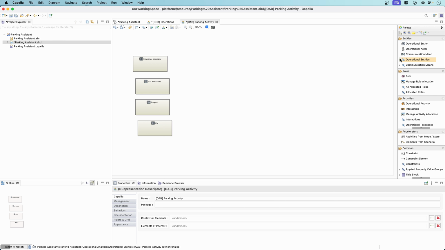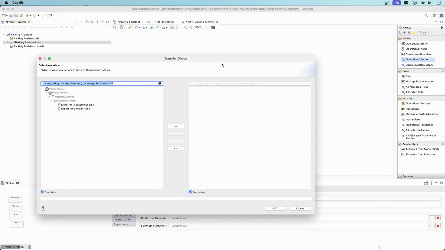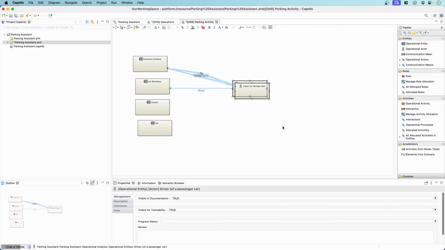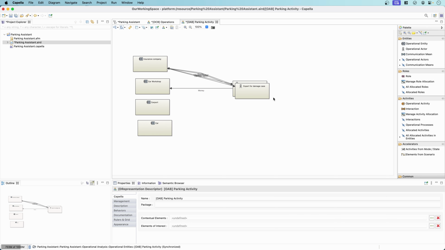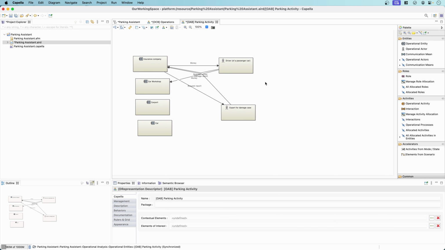Same for the operational actors. We click here on this arrow, click on operational actors, click again somewhere on the diagram, and we reuse all the operational actors we have created. We click on OK, and also those two are created. A nice feature is that also the interactions, so in that case the communication means between them, are automatically recreated.